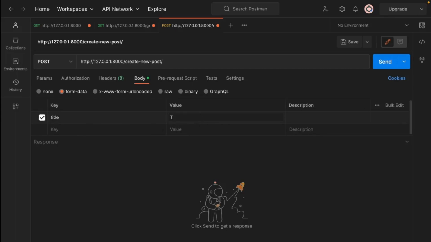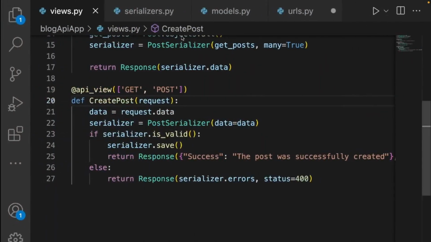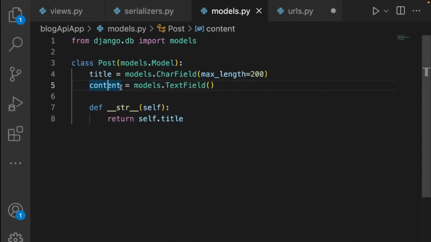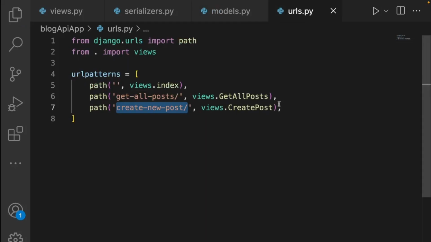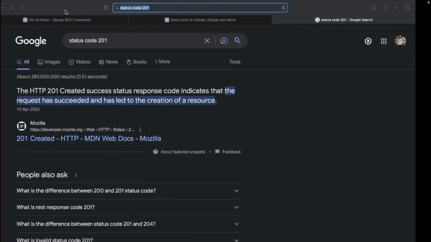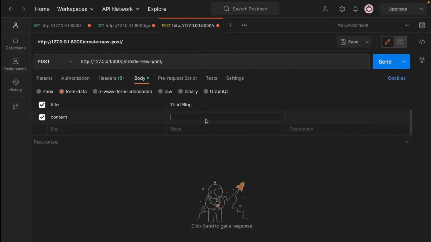And I will say third blog. And the next field we need to specify is content. We are saying title and content again because in the models.py file, we have these fields, title and content. So let's make sure we save the URL. After doing that, let's just head back to Postman. And for the content, I am going to say this is a blog post that was added from Postman.